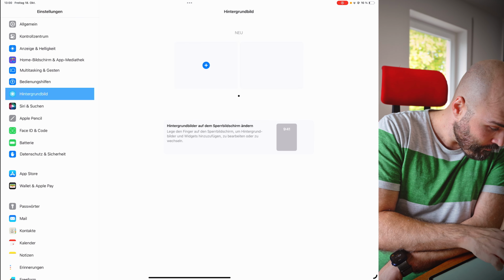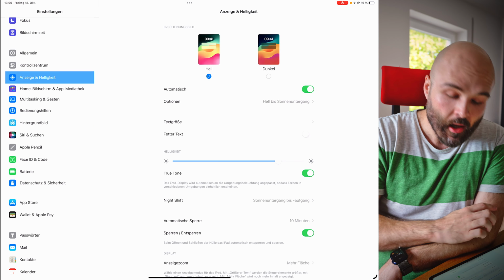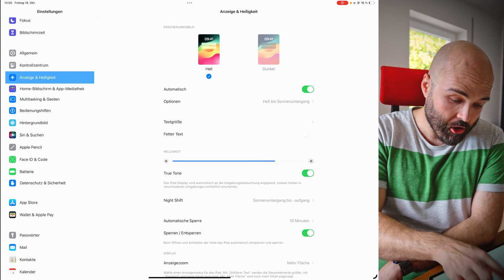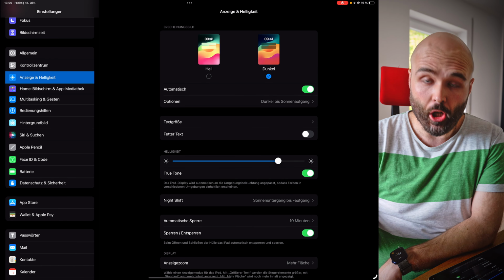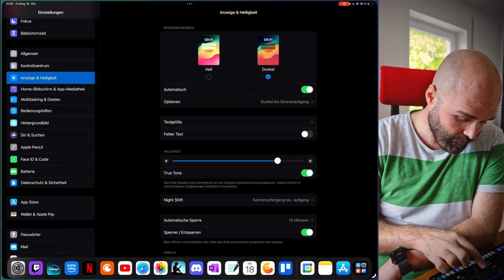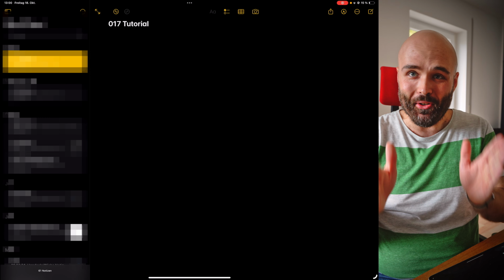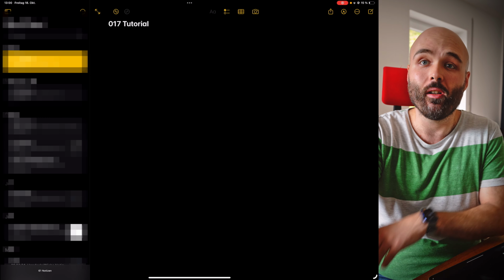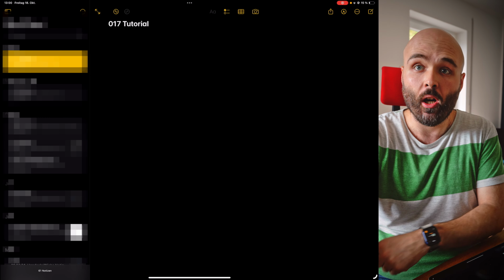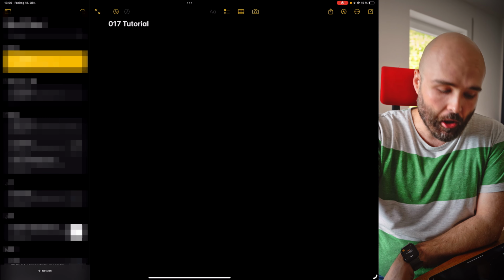This is where you can change to dark mode. So you want to change to dark mode, and if you change to dark mode, your whole iPad, just for this, now if you go to notes, it's black. Okay, so this is where you want to look. You don't want to look into the note setting, but into your display settings to turn on dark mode.